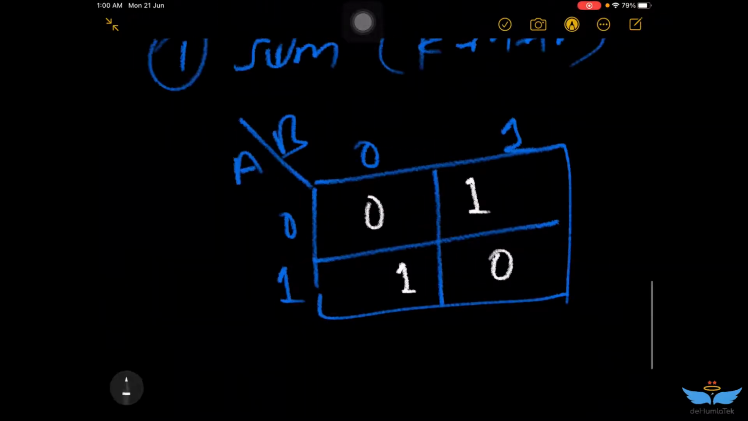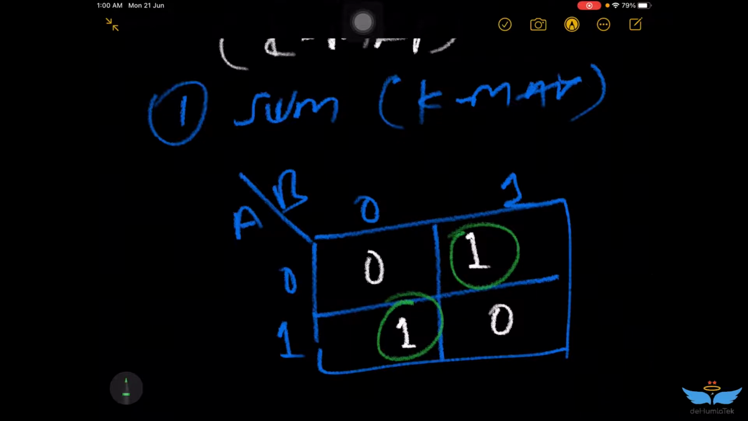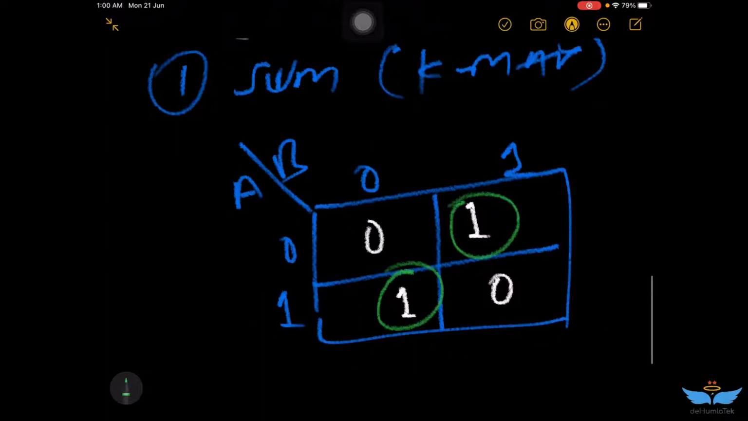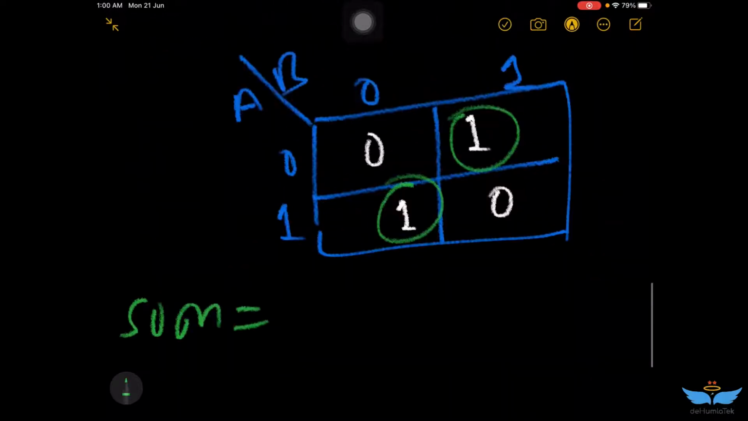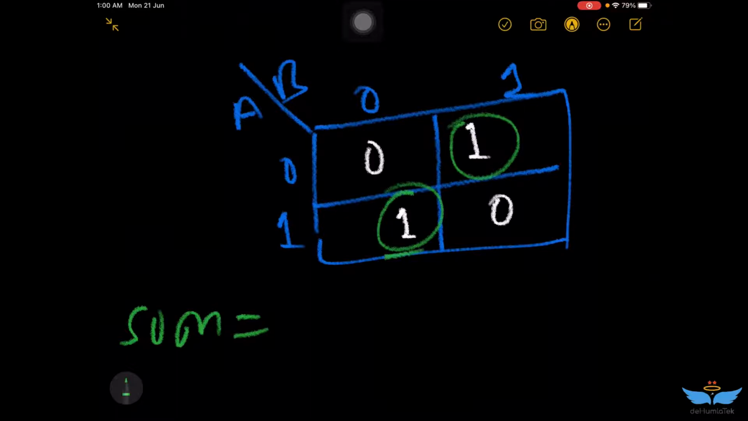Now we'll encircle the ones. This is the only possible way of encircling them. I hope you understand this. If you are confused with what I'm doing on this K-map, you can go and watch a few videos. So if we take this one, and look at B, it is 0, so that is B complement.